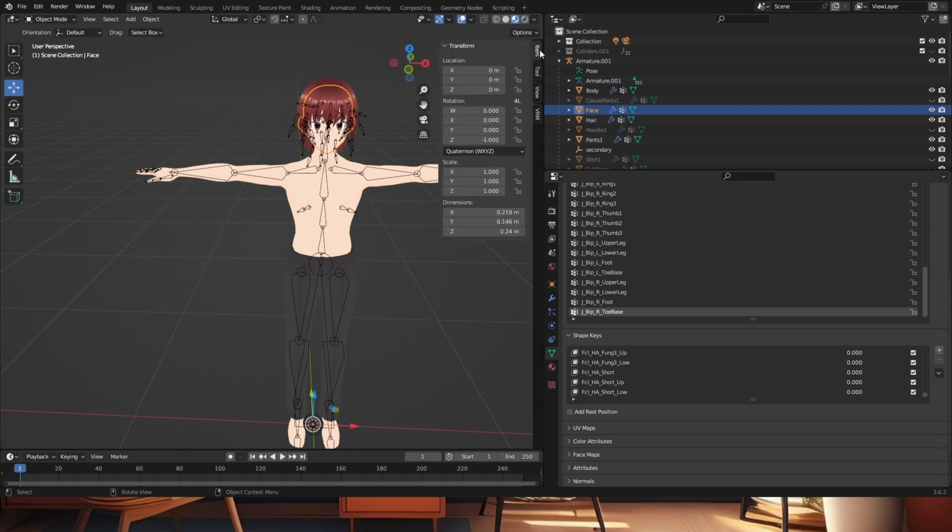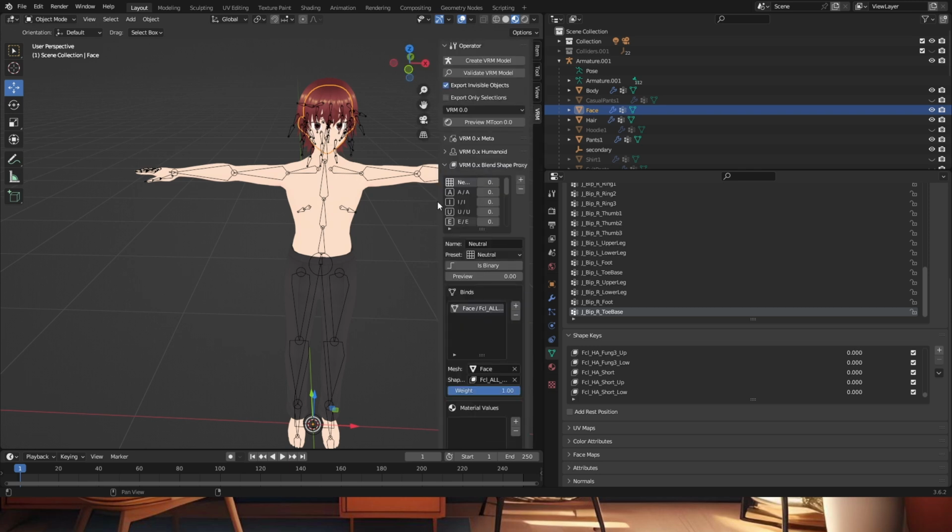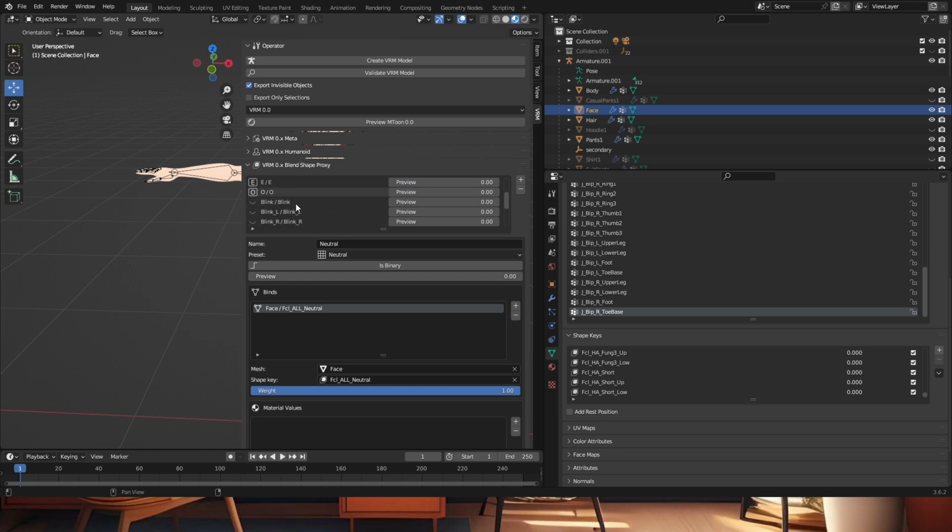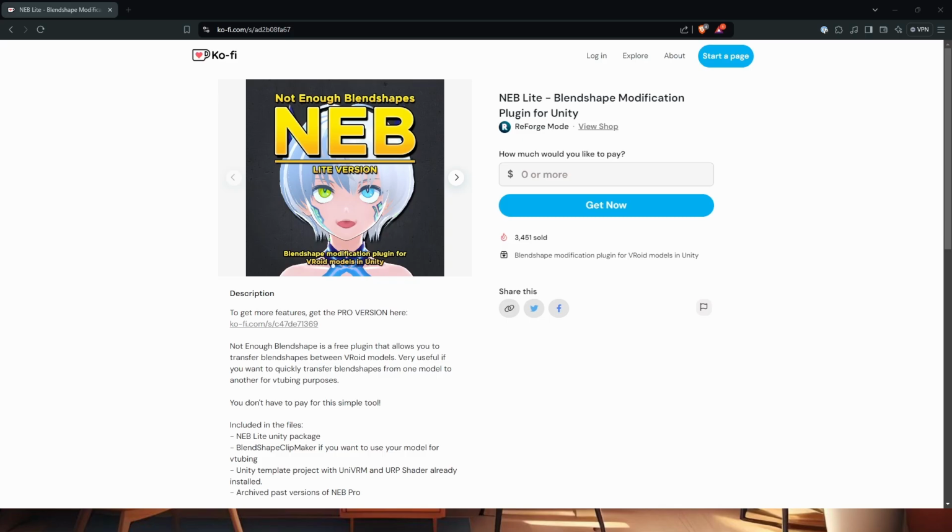And another thing to double check is, in VRM, you go to blend shape proxy, so you can mess around with different things in here to try and get it to work. However, it all didn't seem to work for me. So what I needed to do was, I needed to download the program, go into Unity, get the thing with the program, and swap across. So what I'm going to show you now is the program that I did use and how to get it to work. Okay, welcome back.